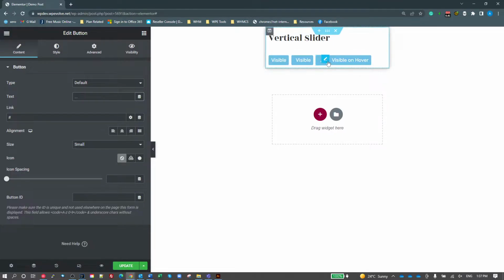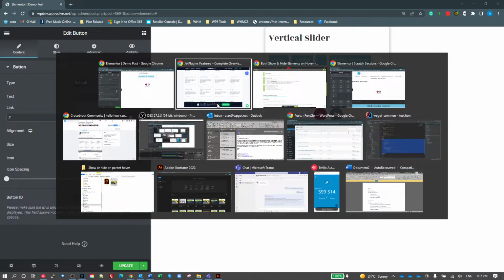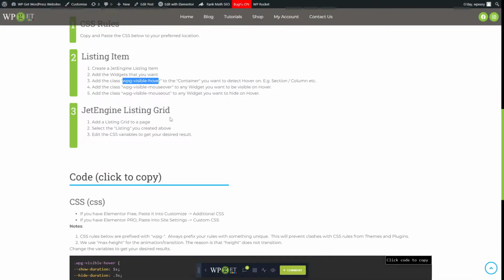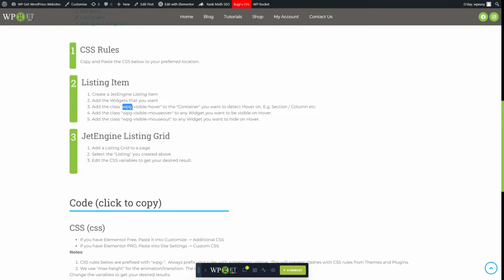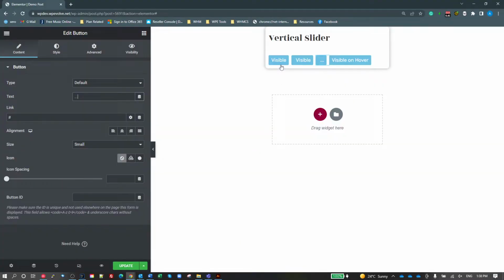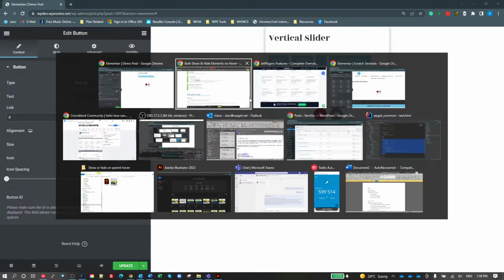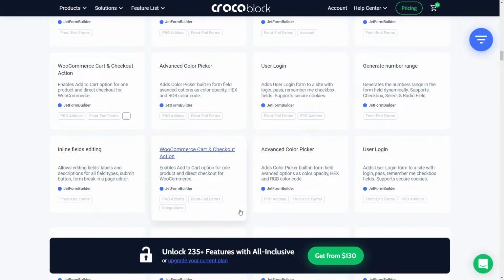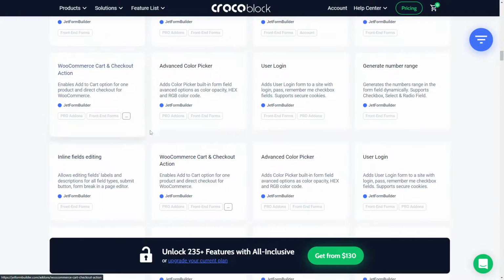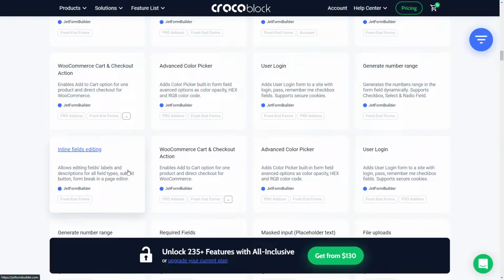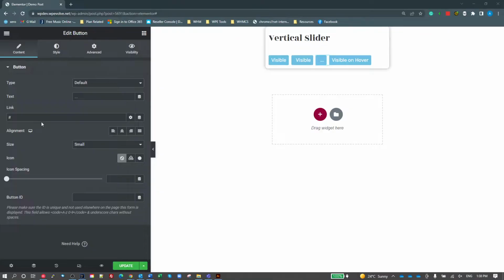Okay, so on the 3 dots, I'm going to go back to my tutorial. What we have here is we want to put the WPG visible hover class, and I'll explain why I've got the WPG a little bit later, on the container that you want the hover effect to be on. If you want this hover effect to be on the whole container, regardless of where they are in this container, then you put it on the section. If you only want it to be on the column, then you put it on the column. I'm going to put it on the column in this case.